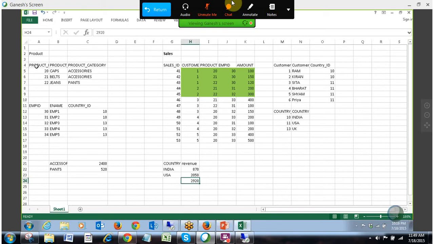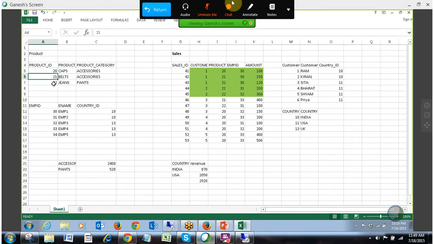So see here, these are four tables we have. One is a product table. So this is a product ID. Product ID 20 refers to some cap, and it falls under category accessories. Then 21 is a belt, which is also under accessories. So you're grouping these two products into one category. Then there is another product 22, a jeans, which is some other category.